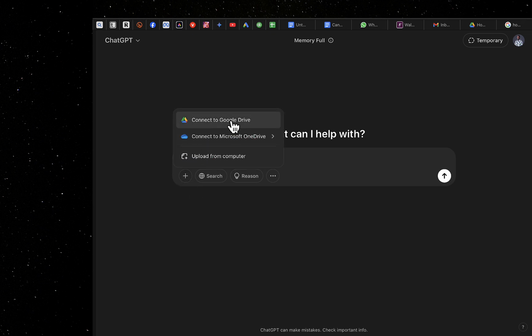Then if you have the image you want to upload on your Google Drive, you can click on Google Drive, or if you have it on your OneDrive, which is from Microsoft, you can also do that. Or if you have it on your computer, you can click on upload from computer. But I have my own on my computer, so I'm going to click on upload from computer.